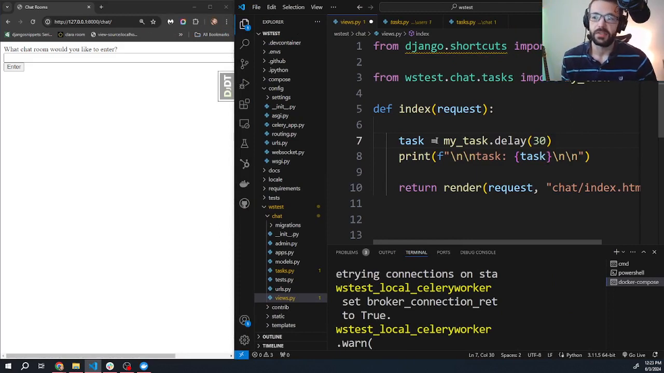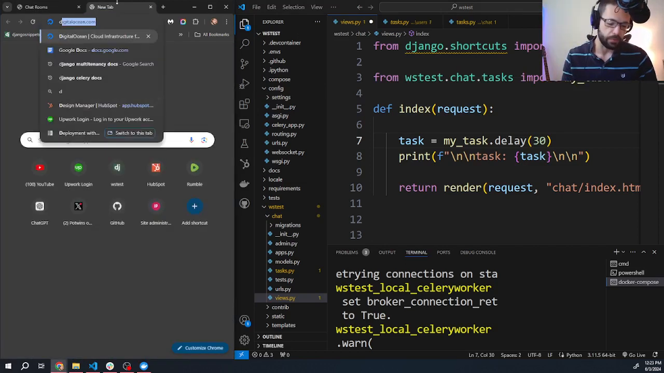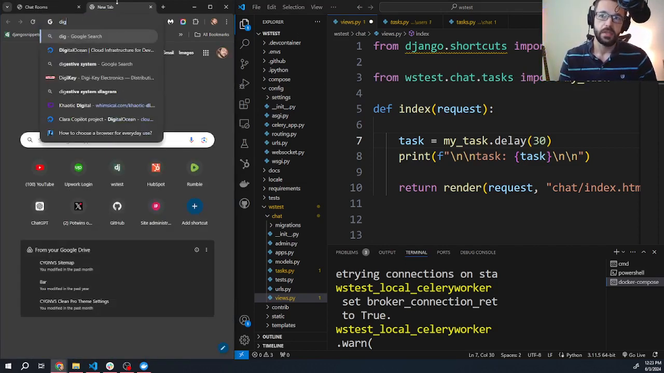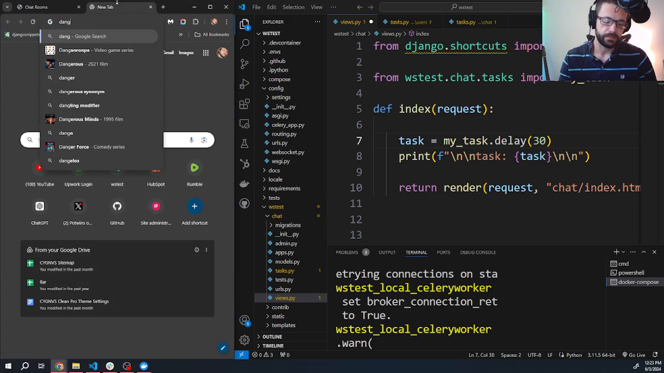So signals are a big part of the Django environment. If you don't know about signals, let's go to the Django signals docs.